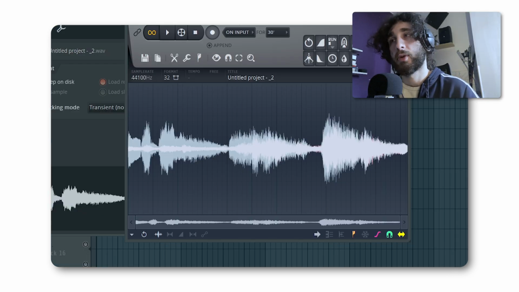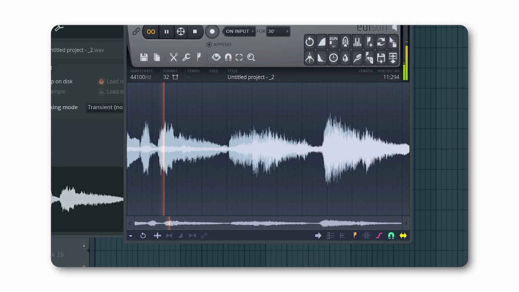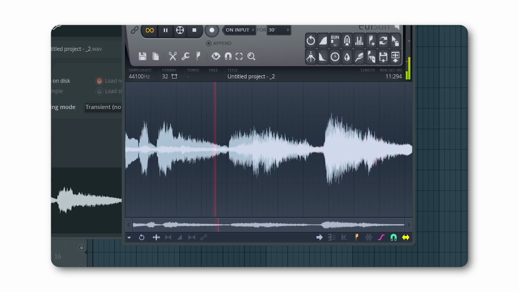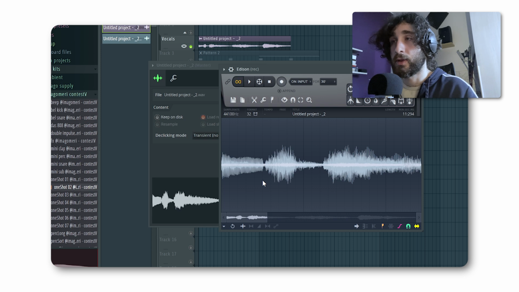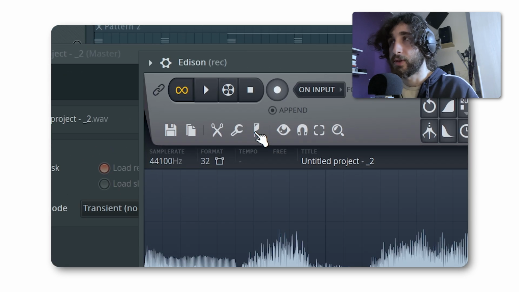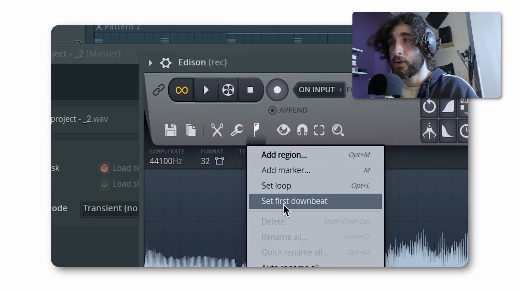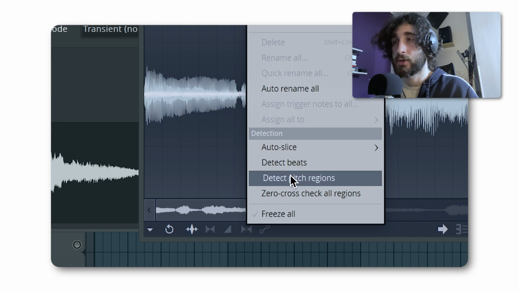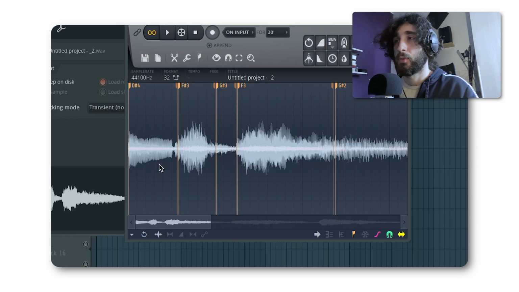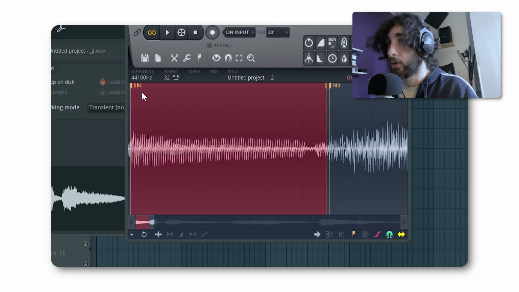Lastly, I want to show you how this technique can come in handy when trying to isolate melodic sections out of bigger samples. Let's say I'm working on this loop. What I can do inside Edison is move to this marker symbol right here, click on it and move to detect pitch regions. FL Studio will split the sounds and detect different pitches that we can then manually extract from the sample. We can stick to the very first one, double click to select it.